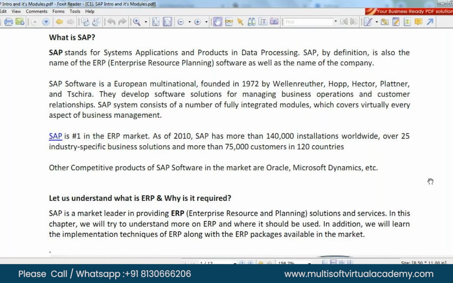This is the first lesson I just want to give. It's S-A-P. Never call it "sap". In future, never call it that. If you say S-A-P, it's very good. So SAP is the ERP software. That is the smaller thing, of no use, just to make you understand that this is a European multinational company founded in 1972, right? They develop software solutions for managing business operations and customer relationships.